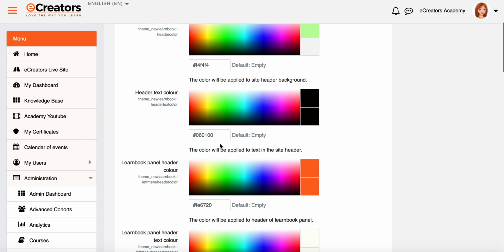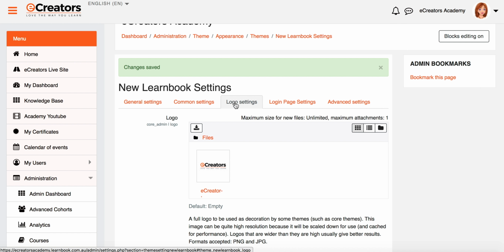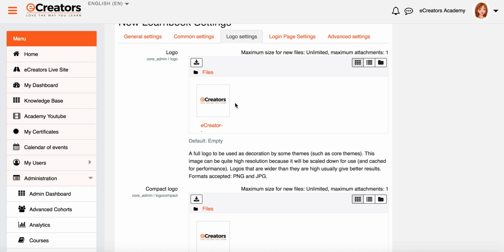So, common settings. We've had a look at all our colors and everything that we've got there. The next thing along is our logo settings. This is where you can customize your logo. Just say your organization has a rebrand. Fine, it doesn't matter. You don't need to get in touch with us if you don't want to. You can come in here and literally update your logo by yourself in a matter of seconds.